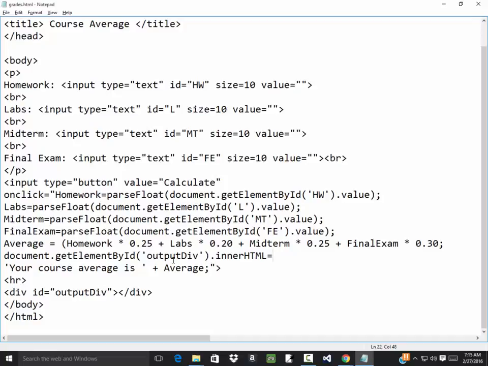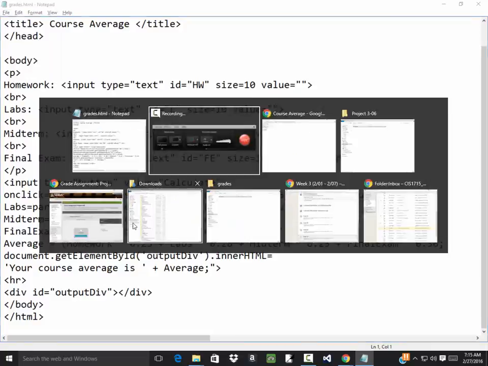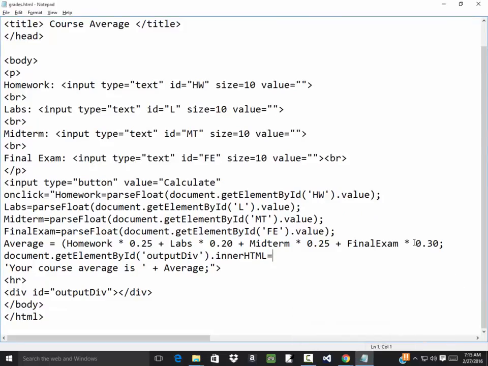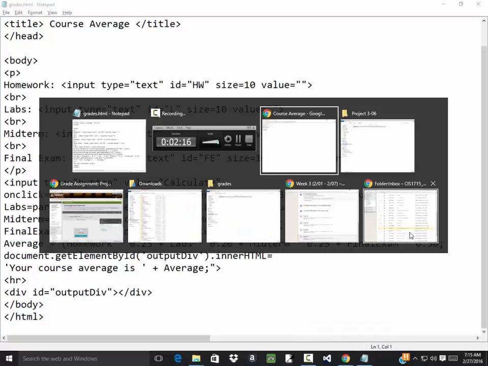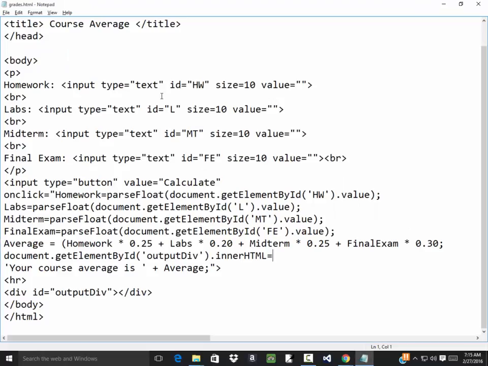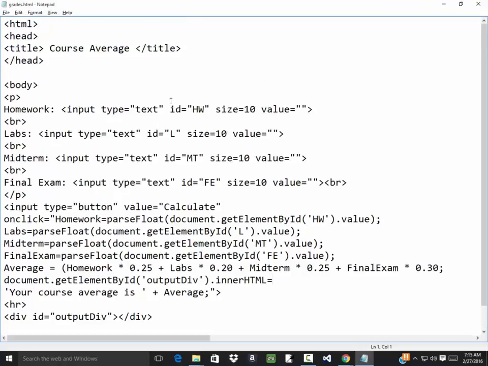That. Okay, so let's see if I still have any problems. So I refresh this. 50, 50, 50, 50. Still not working. Okay, well, let's take a closer look at it.